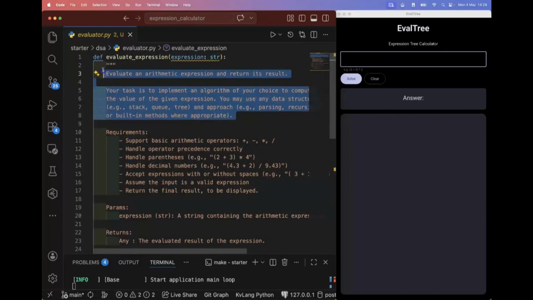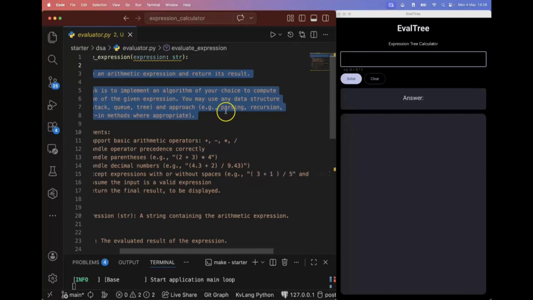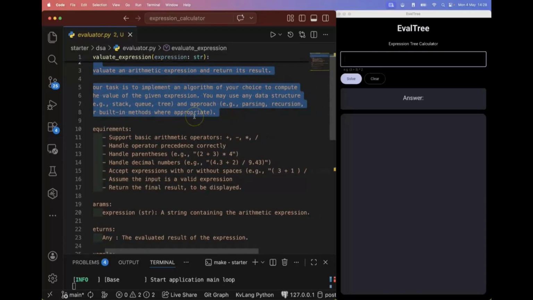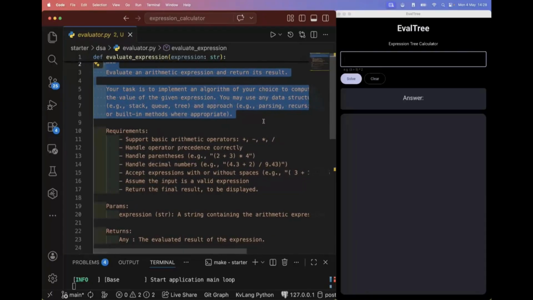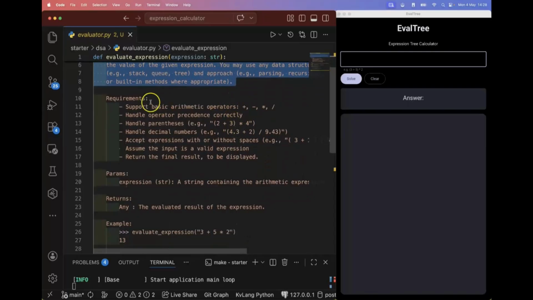Here we have some instructions. It says your task is to implement an algorithm of your choice to compute the value of the given expression. You may use any data structure, be it stack, queue, tree, and any approach, parsing, recursion, or built-in methods where appropriate. So this is the requirement.